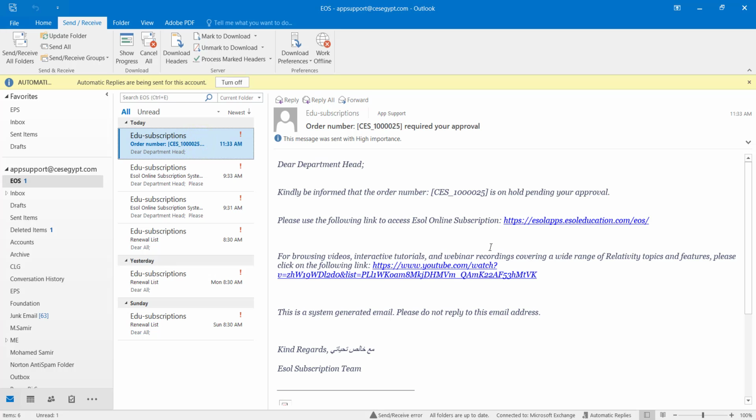As you can see, already started. This is the email that the department head receives: kindly be informed that the order number has been waiting for your approval. So the system provides automatically all notification regarding the order details.